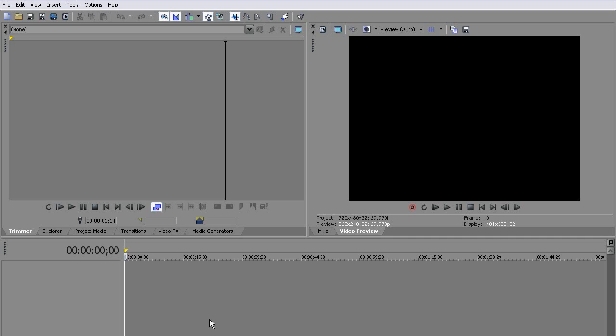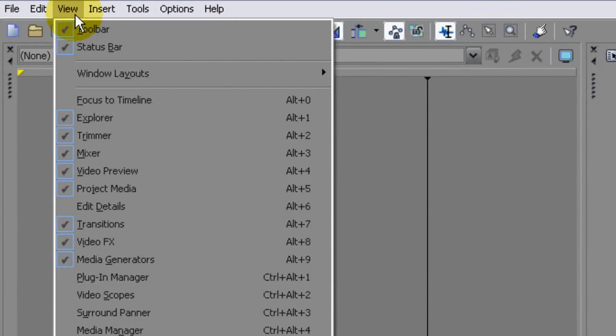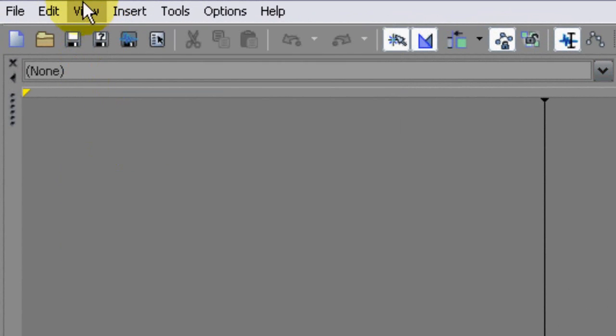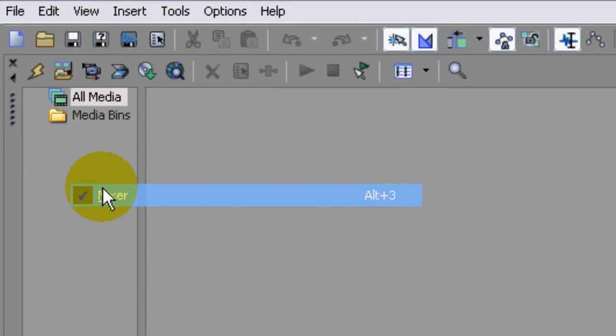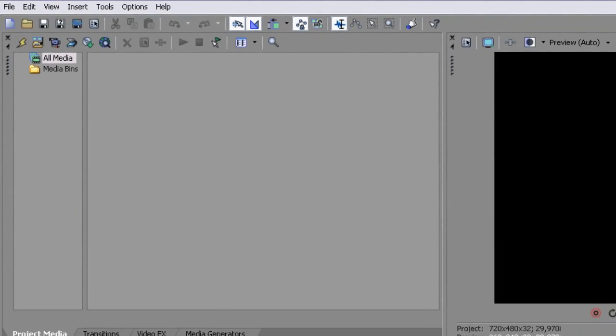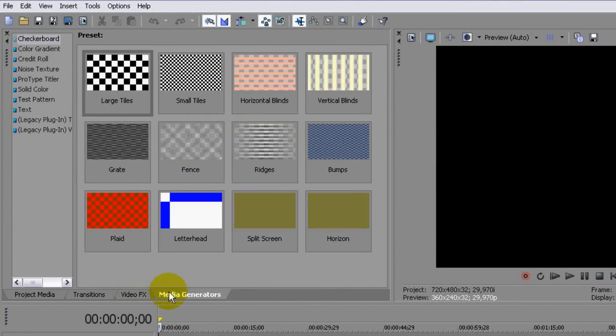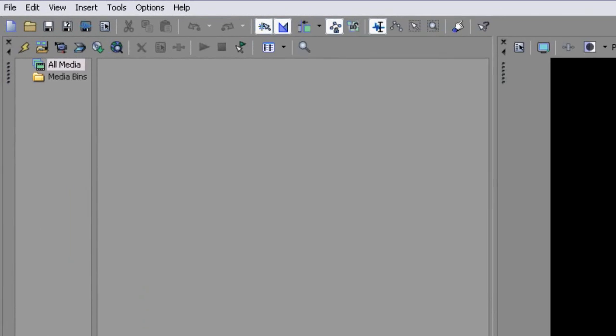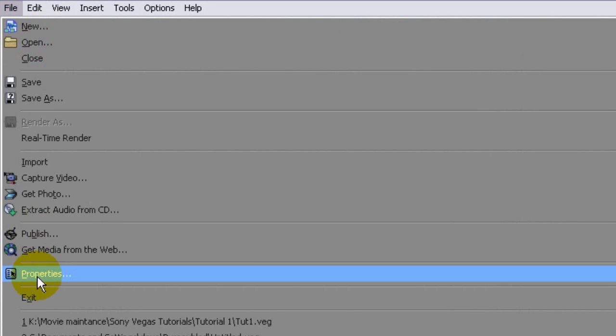Alright, let's start off by disabling the stuff we won't need, so it won't bother us. Go to the top and click on View. Disable Explorer, Trimmer and Mixer. There we go. Now we won't be bothered by screens we don't need. Gives us a better vision on Sony Vegas. Now let's take a look at the properties. Go to File and click Properties.